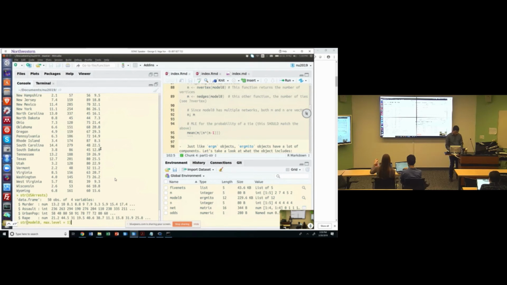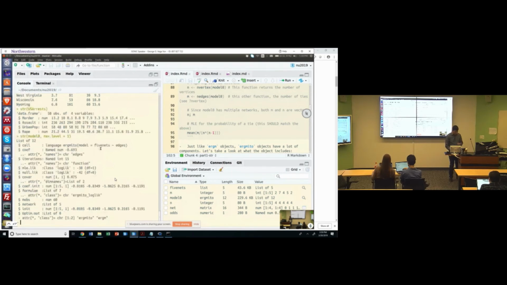So when we do that with the output from the ergometer, we are actually doing the same thing. This is an object of class ergometer that has all this stuff embedded in it. So we have a lot of information, okay? And all of these things are there because we use them for other stuff.